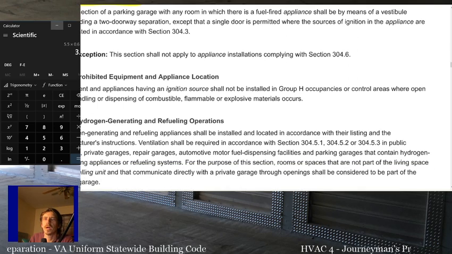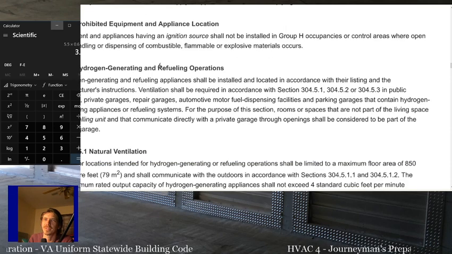Alright. Equipment and appliances having an ignition source shall not be installed in Group H occupancy. If you're doing a Group H occupancy, you're going to understand this anyway, okay? Because that's an occupancy where stuff is hazardous, stuff might blow up. So that's what that is.